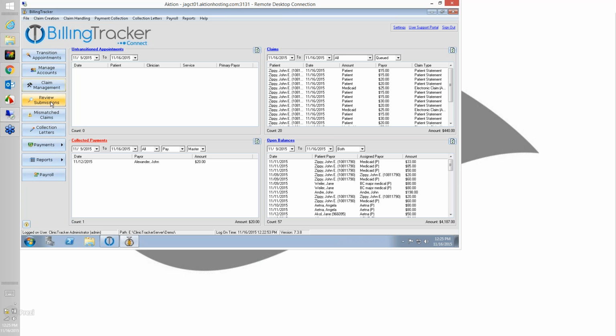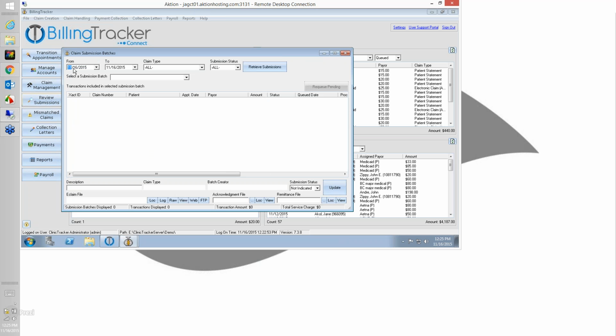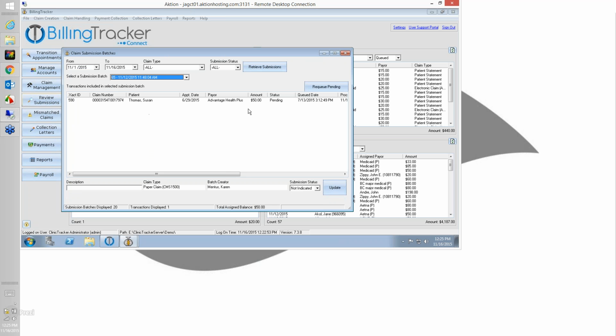Okay, now to re-queue those batches, Amber, you're going to come in here to review submissions, and you're going to adjust your date range to the date that you submitted to main care or whenever you made that batch. We're going to review submission batches here, and then select the batch from the list. Okay, so you can see that this particular batch has that one claim in here for Advantage Health Plus. I'm going to just re-queue this.